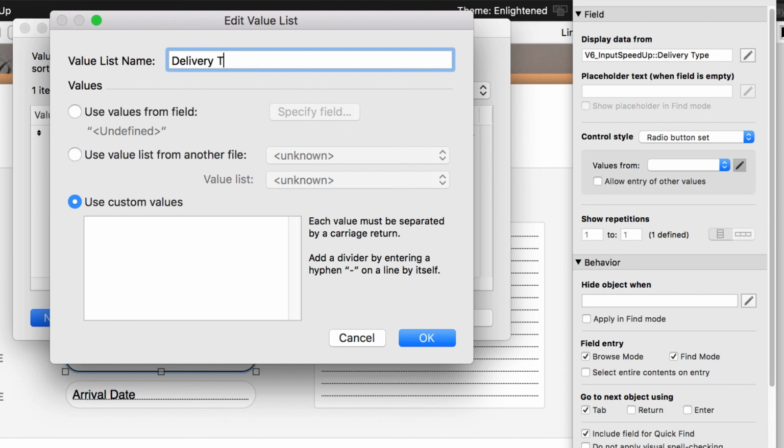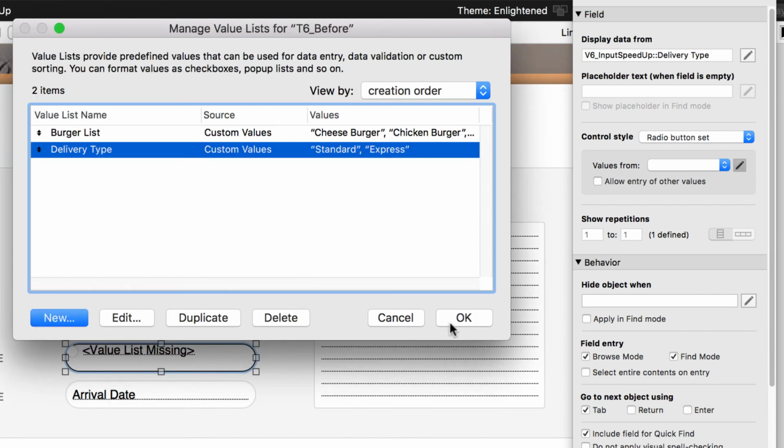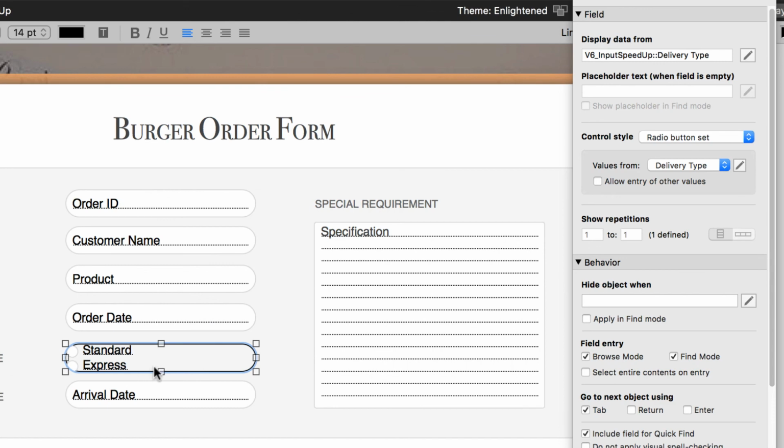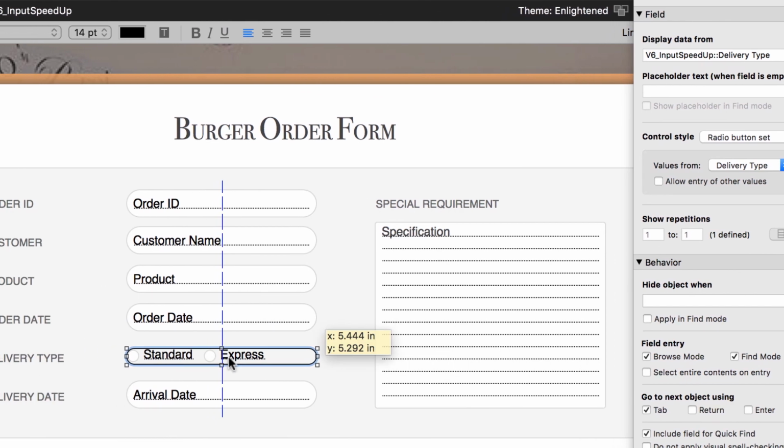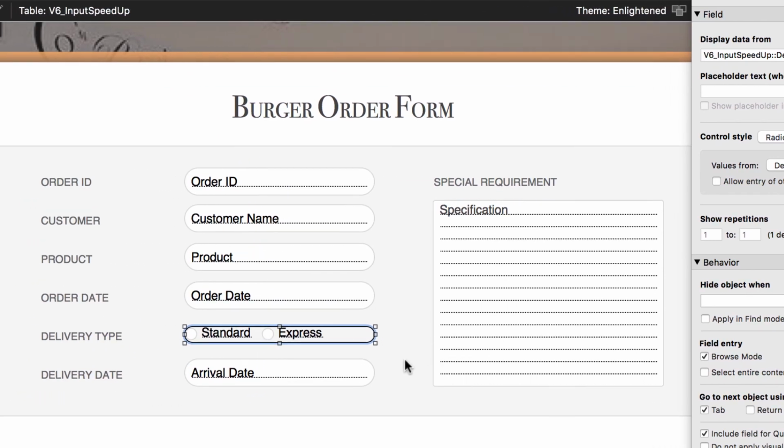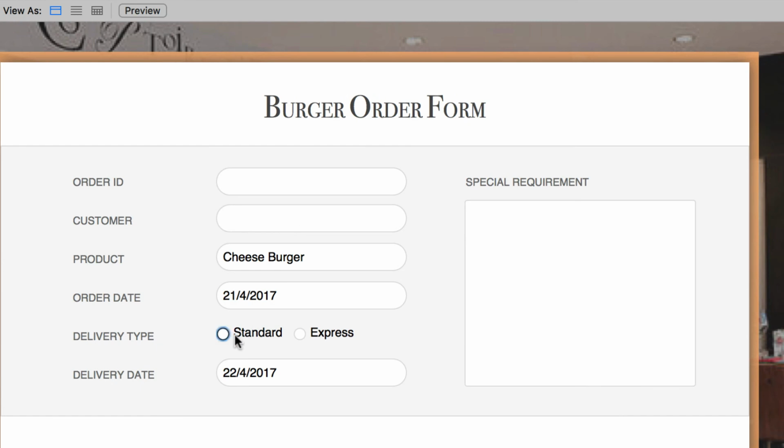Let's name this delivery type. And the two types are standard and express. Click OK, click OK again. And I'm going to trim this a little bit. And right now we have a very nice radio button that we can choose between two values. You can add more if you want, but right now we are only using two. And so it's much faster than typing in the whole standard word and the express word.